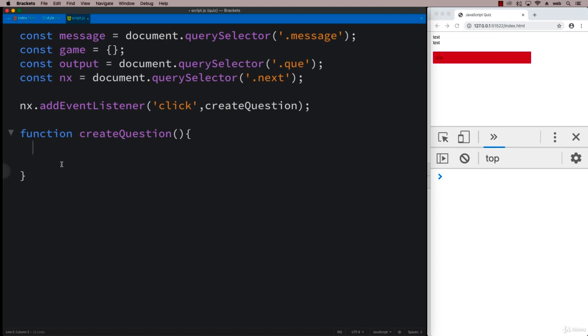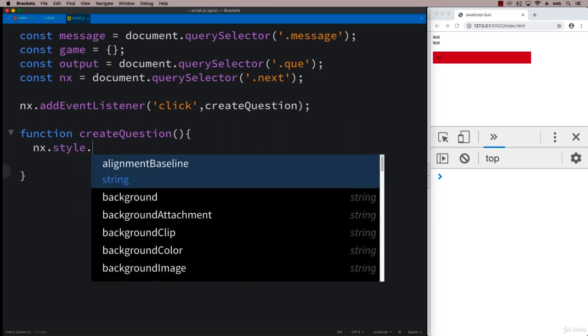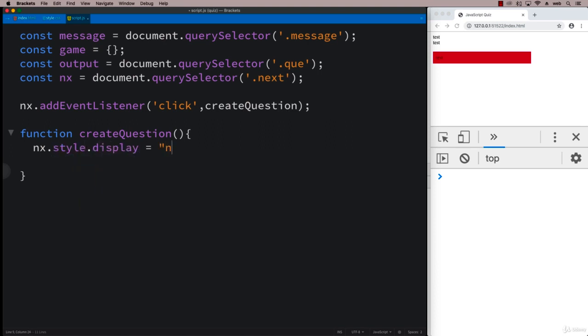So creating the question, and when we create the question, what I want is that NX button applying the style of display none. So what's going to happen when we click the button, it's going to disappear. And then there's going to be a bunch of other stuff that we're going to add in the upcoming lessons as well when we add some more additional functionality.